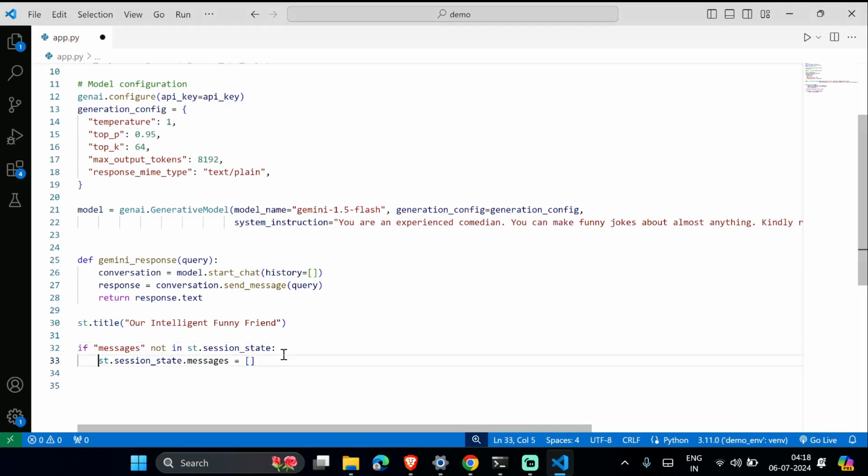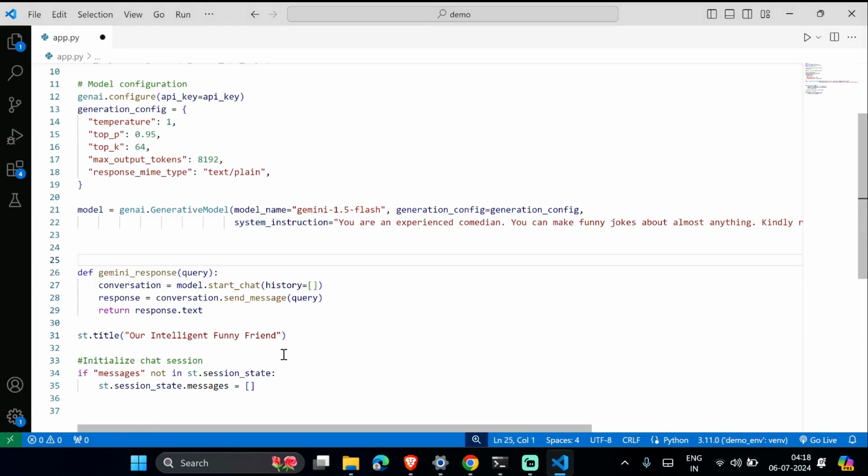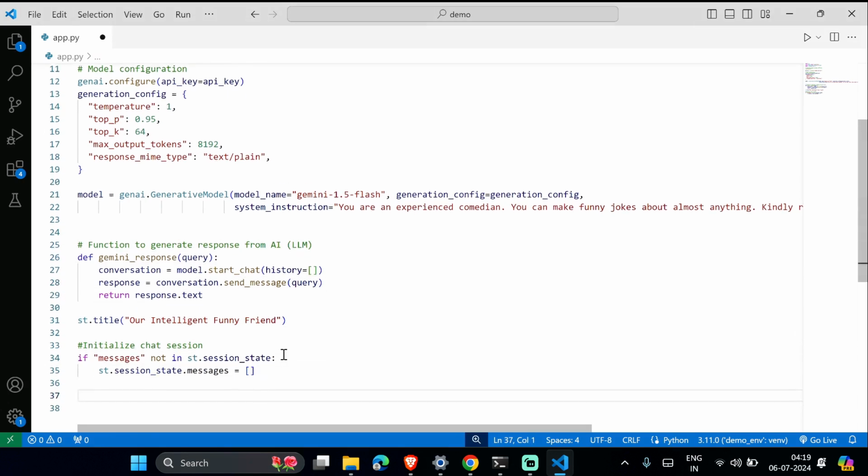So what did we do here? We just initialized a session chat where we can now input. So this is now empty. We are just making sure we are starting afresh. So you can write a comment: initialize chat session. We haven't written a comment. Just write: function to generate response from AI or LLM. Anyway, okay, so we have done this. We have initialized the chat session.